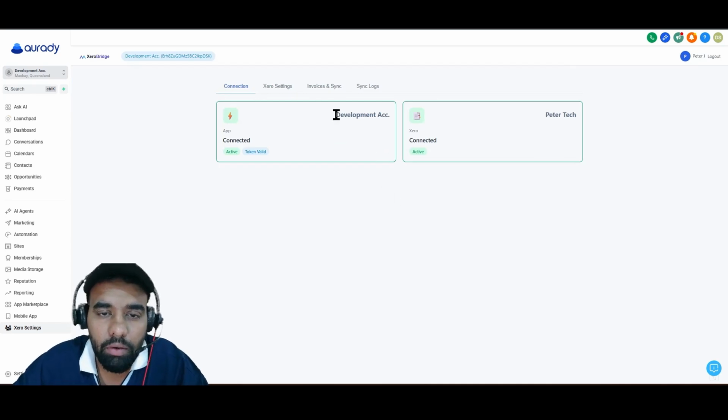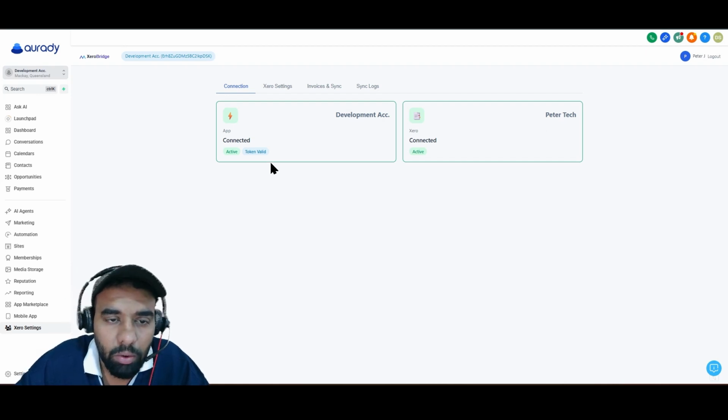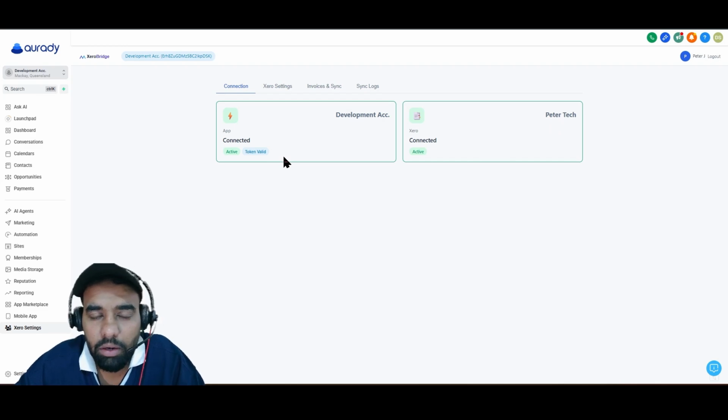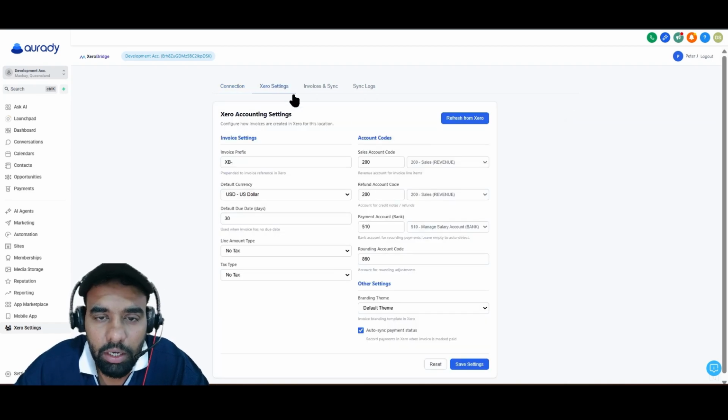Here you can see our subaccount name, that is the developer development account that we have created. And here you will see the Xero business name. All green means we are good to go, and we are connected successfully over Xero, your Xero account with our app. Yeah, and let's go to the second tab.